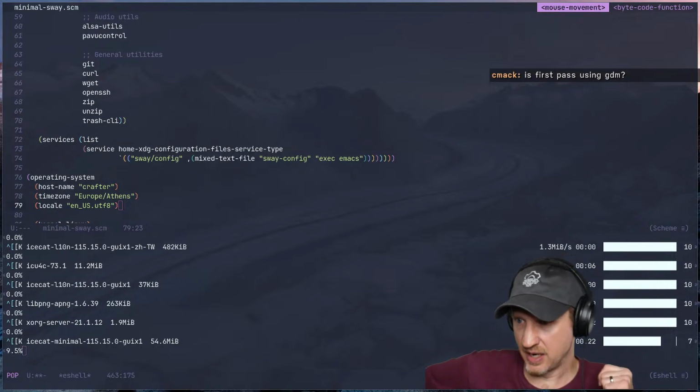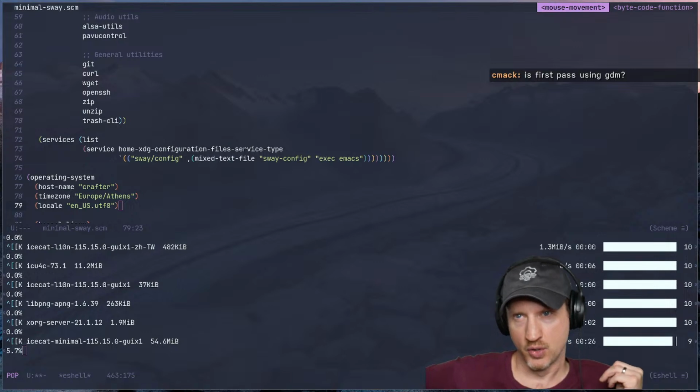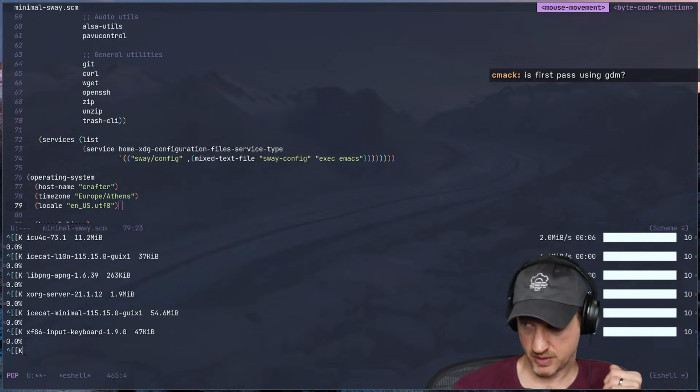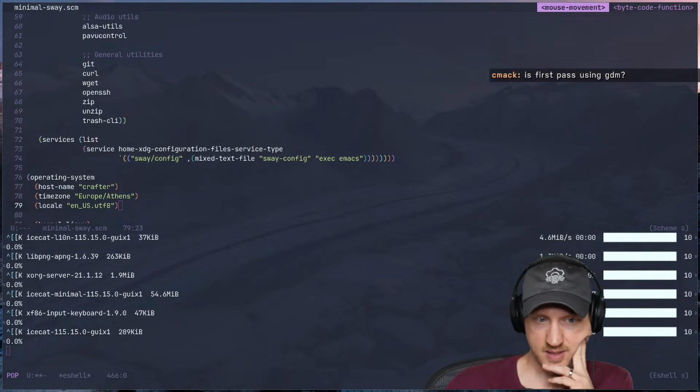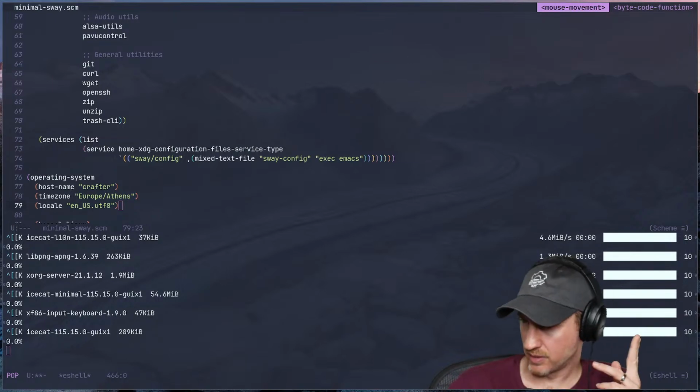CMAX says, is first pass using GDM? Yeah, I will take that out. It's pretty easy to just delete that service so that you just get dropped to the terminal. So I'll do that instead. I wonder if it's going to take longer to build right now because of that, though. We'll just see how long it takes.